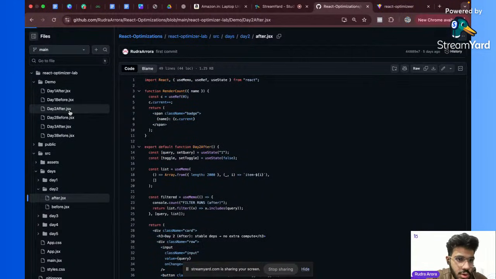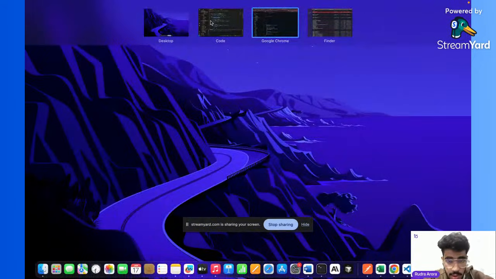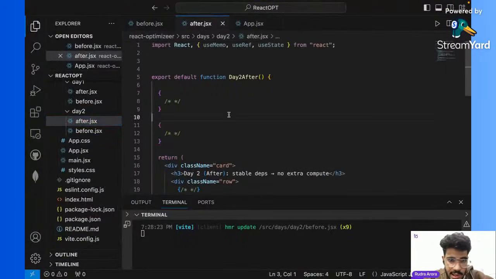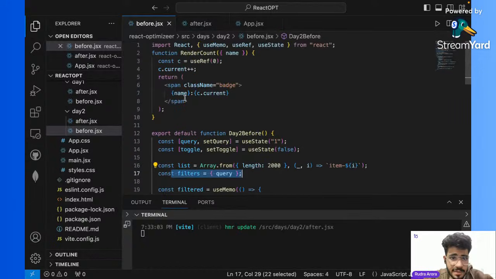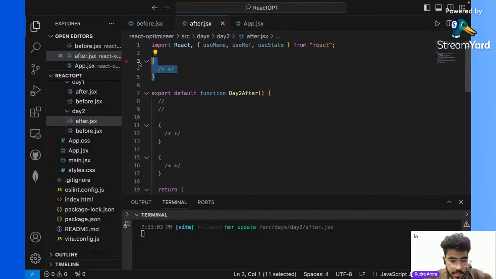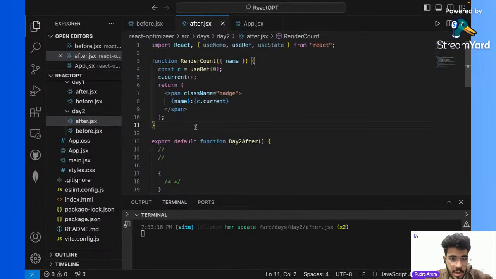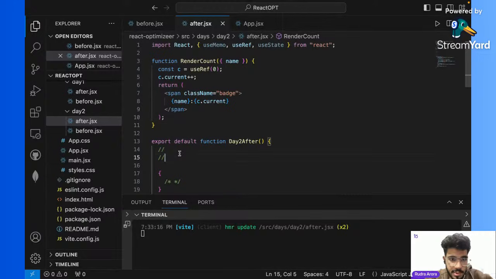You'll just have to do two things to optimize. You'll just take the demo code from my day to after. We'll click it here, Command A, Command V. You can take the function from here because the function is the same in the before and the after. We'll be using the same functionality, so you can just copy paste it.